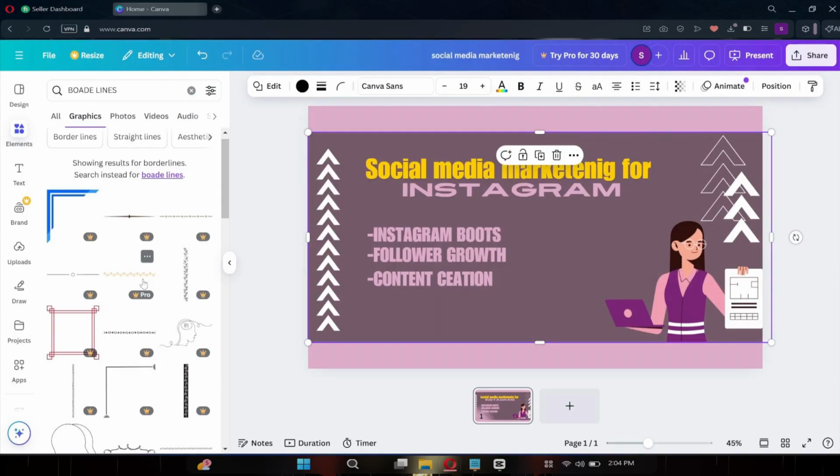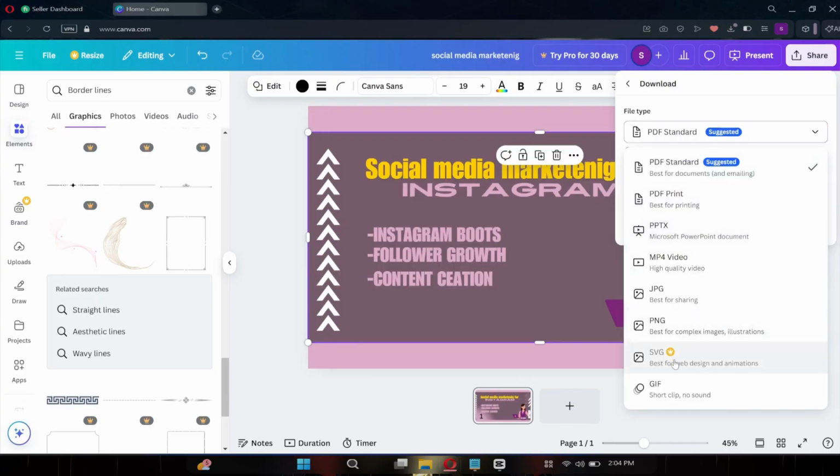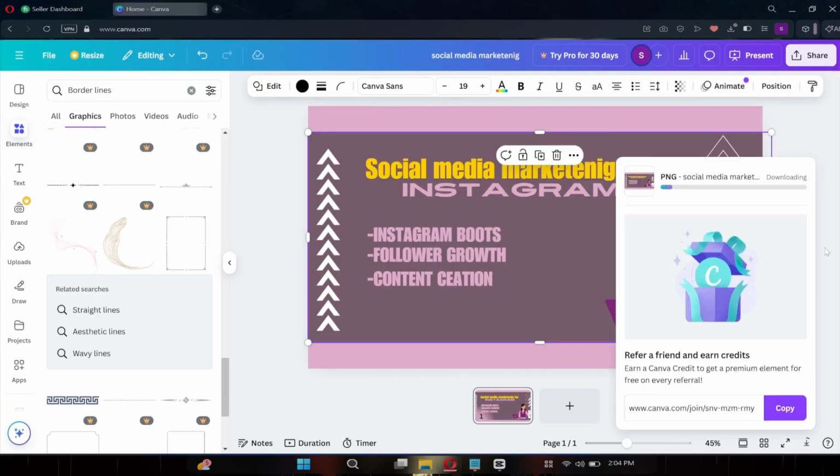Once you're happy with the design, click Share in the top right corner. Choose Download and select your preferred format such as PNG or JPEG. Save the image and upload it to your Fiverr gig.